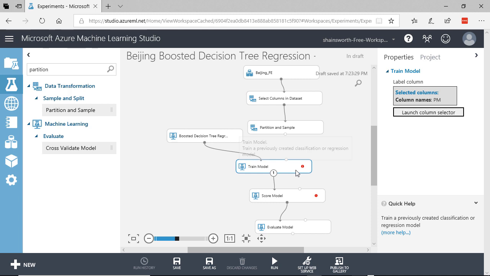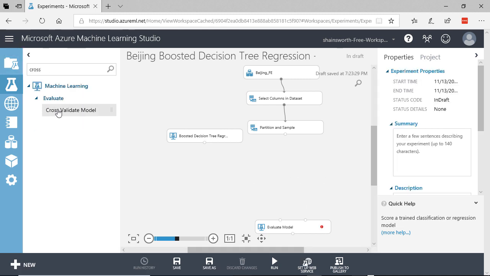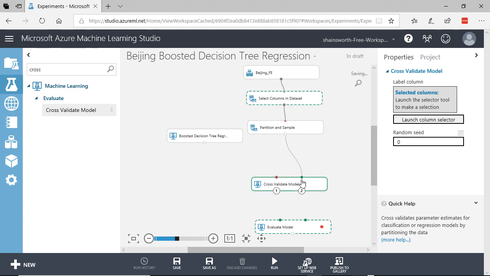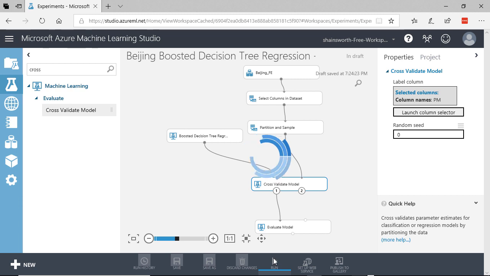We will remove the train model and score model modules, as they will be replaced by the cross-validate module. I do not actually need to use the partition and sample module here. I could directly connect my dataset, and cross-validate model will by default create 10 folds. However, I wanted to introduce the partition and sample module, as it is useful in a number of contexts outside of cross-validation. And finally, I connect the output of cross-validate model to the input of evaluate model.